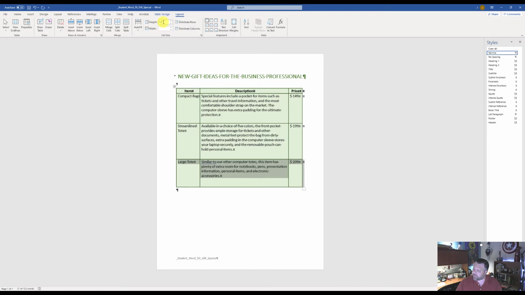So now on step number 8, it wants us to select the cells below the header row in the first column. So it wants us to highlight, so let's go ahead and click in compact bags. It wants us to highlight just these 3 items here, compact bag, streamline tote, and large tote, but not item. So we can't use the select entire column because we do not want item. So go ahead and put your cursor somewhere to the beginning or middle of compact bags. Click, hold, and drag straight down and highlight all 3 of these items.